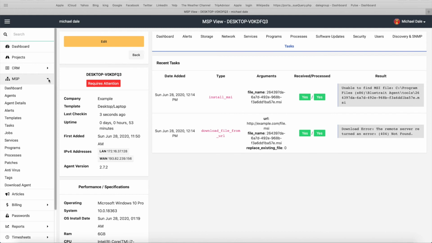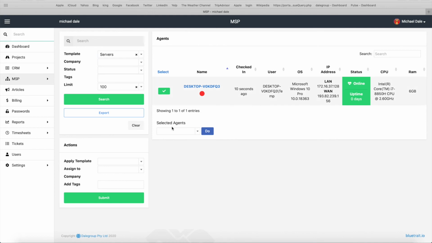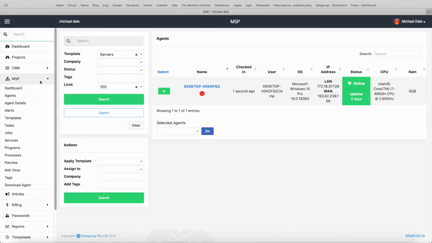Now there's a few other things you can do. If I go into agents, let's say I have 100 agents and I want to run this manually on all servers, for example, I can filter that. I can tick here, and then in this selected agents, I can run the script on bulk machines. So I can also do that. And so that's a very quick rundown of the scripting.